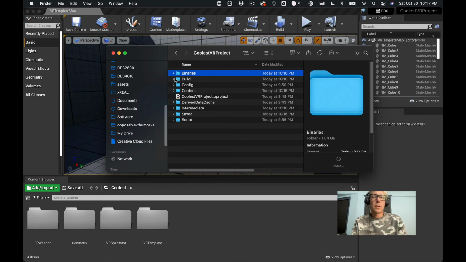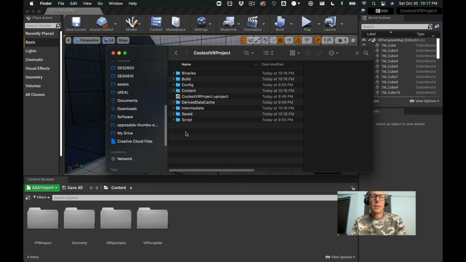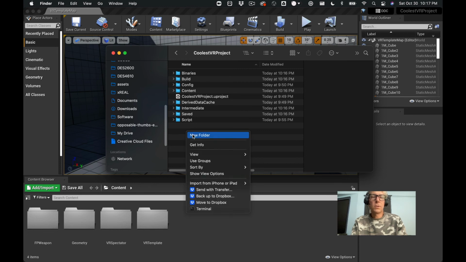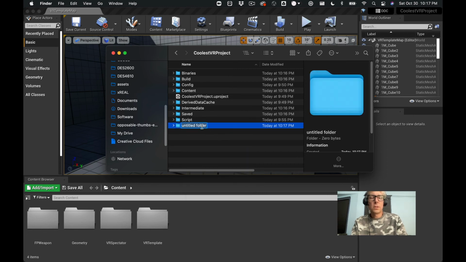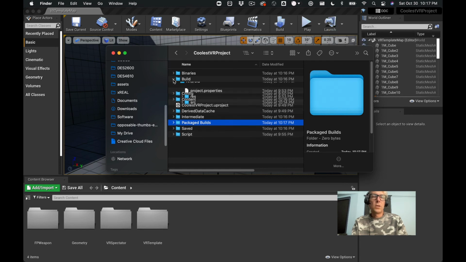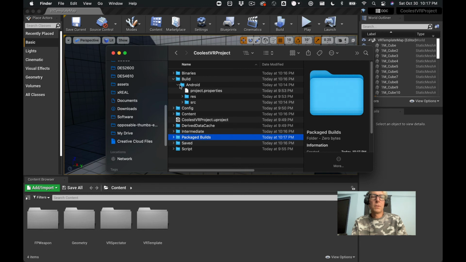So the first thing you're going to want to do is know that this stuff exists. You're going to end up making a folder inside this project. And let's go ahead and make it now. You can right click here, do a new folder. And what we're going to do is let's make a folder called Packaged Builds. And we're going to call it that because typically when you build using the launch tool, you get a build that builds into this directory.